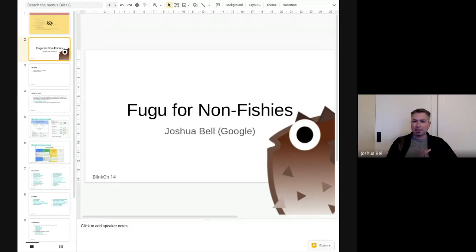As the title of this talk says, this is Fugu for non-fishies. So we've talked an awful lot in past BlinkOns about the Fugu project, and it's a project that has contributors from tons of companies on many parts of the Chromium code base. So if you're already intimately familiar with the Fugu project, this may not be the right talk for you. On the other hand, I appreciate your moral support and help later on in answering questions.